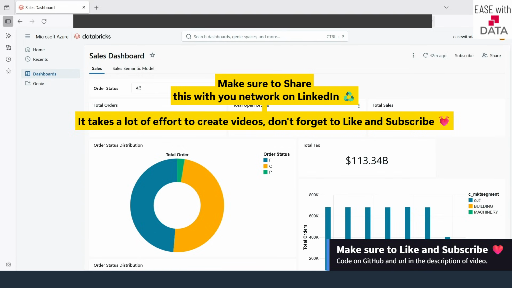So in our next video, we are going to work with Genie. Today, we have only worked with AI/BI dashboards. In our next video, we are going to see how we can use text prompts and a Genie interface to play around with our data.